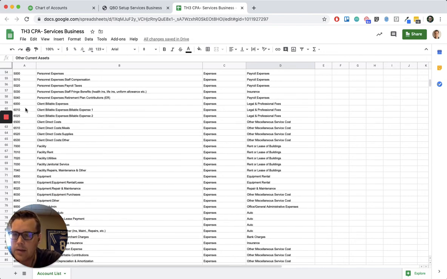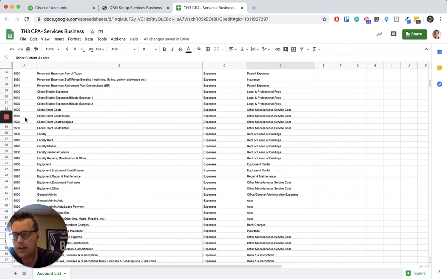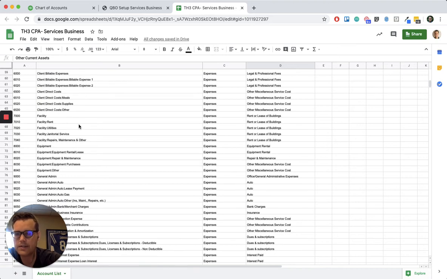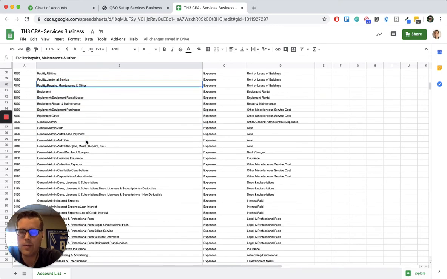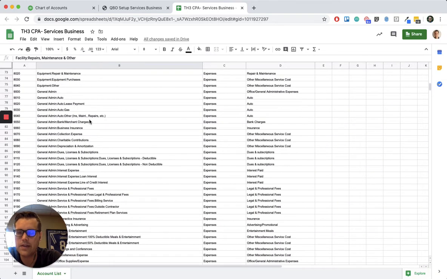Then you have client billable expenses. This is exclusive to mostly service businesses. If you're billing back clients, you can put them there. Then direct costs, client direct costs. So this would be if you want to track things directly that you're not billing back, but just are direct costs for client work. Then we have facilities: rent, utilities, janitorial service, repairs and maintenance. Equipment: if you're buying any sort of equipment for the business, to summarize those, and then general administrative.